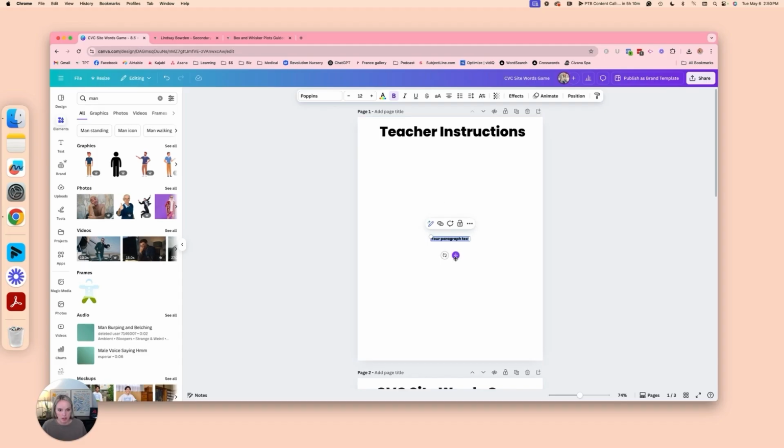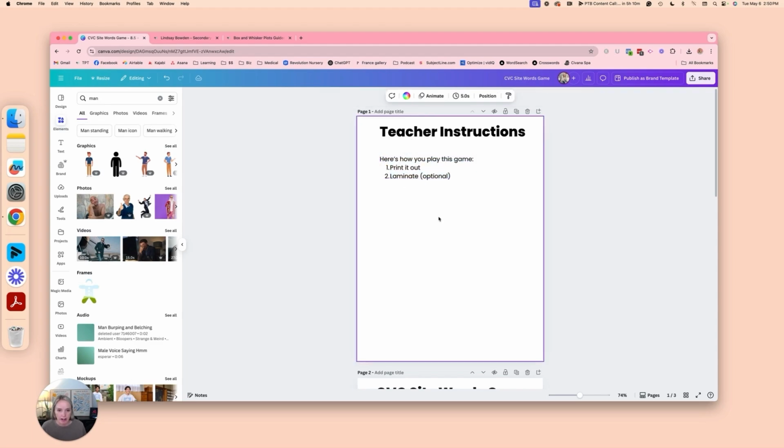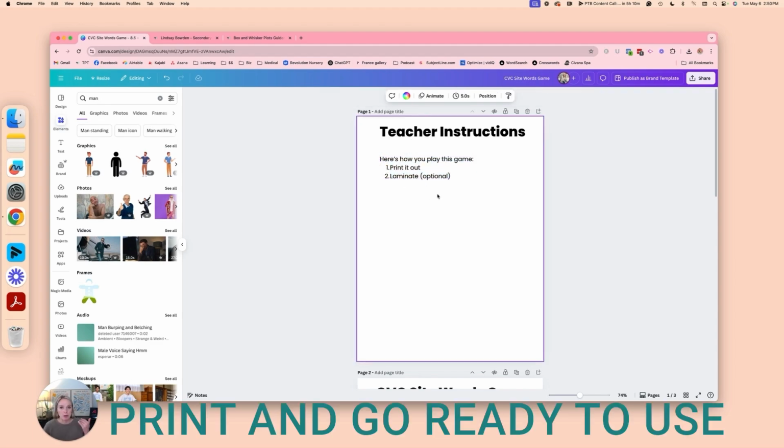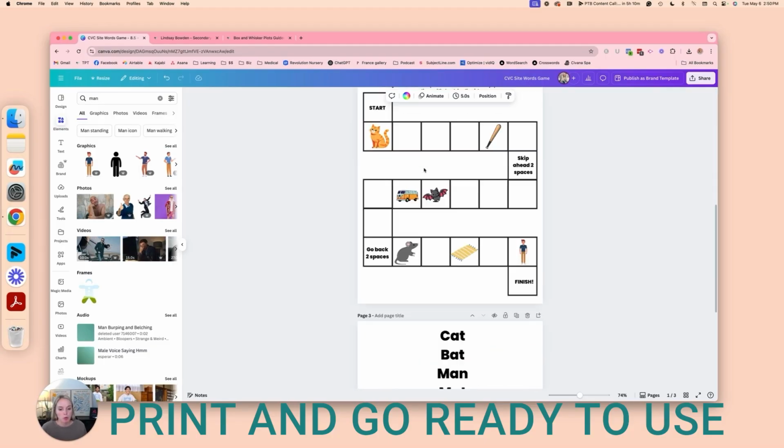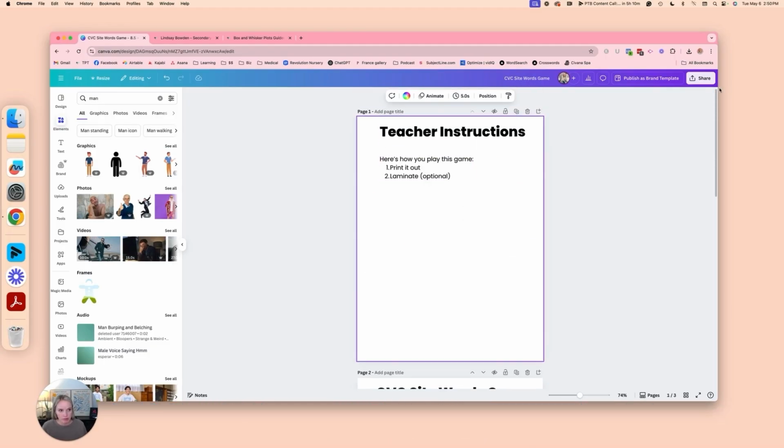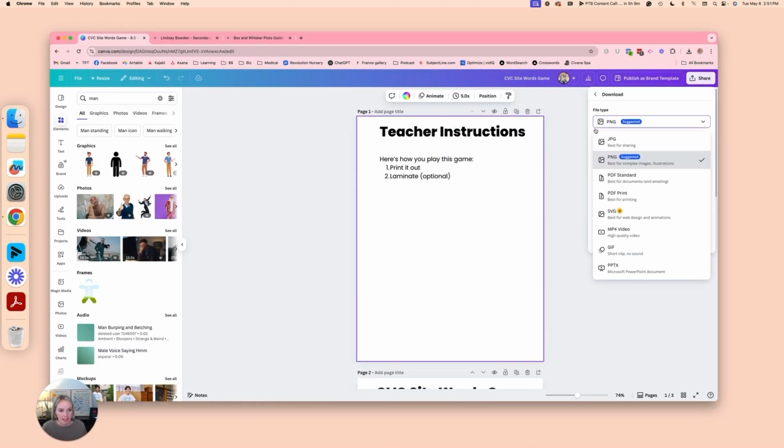I would just add a little, and then step one. So list out every little thing, because you all know teachers are tired. We don't want to have to figure it out. Tell us what to do. If we're buying this, we want it to be print and go, ready to use. Okay. So once you have all that done, then you can download it as a PDF.